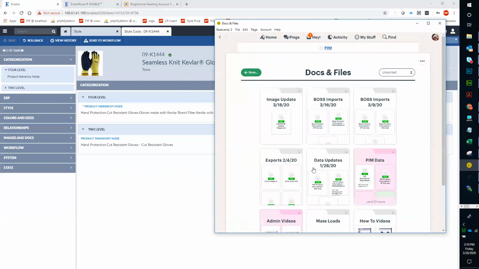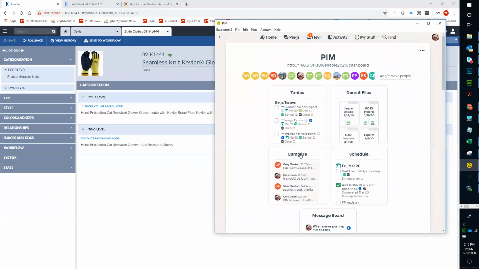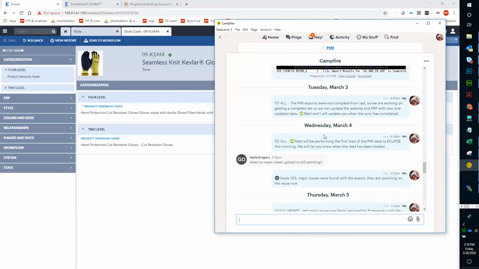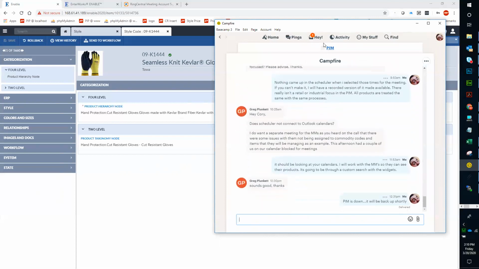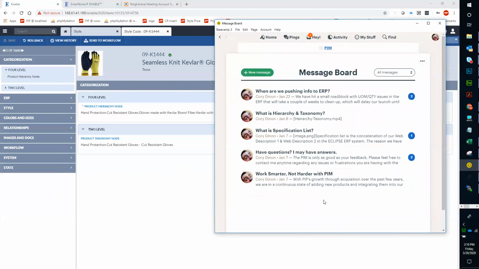We have the how-to videos in here as well for you guys to look at. We also have the campfire. The campfire is a messaging system back and forth. It goes out to everybody in the group. Feel free to use that anytime you want. And we also have the message board, where I try to get out different things to you as I find them.